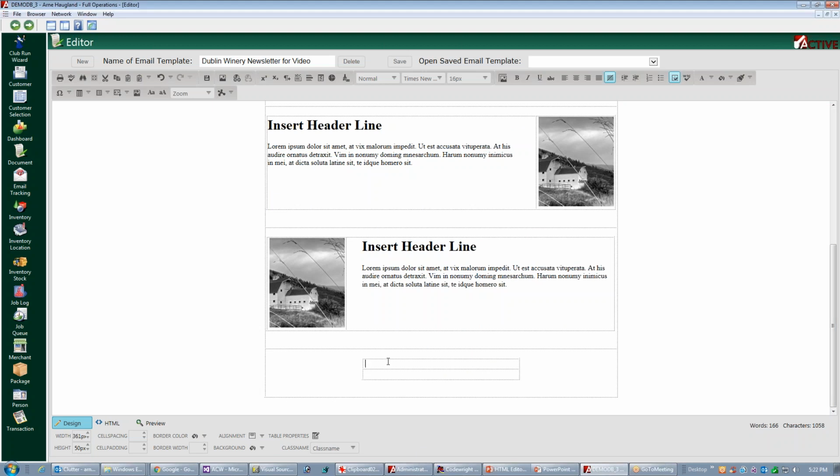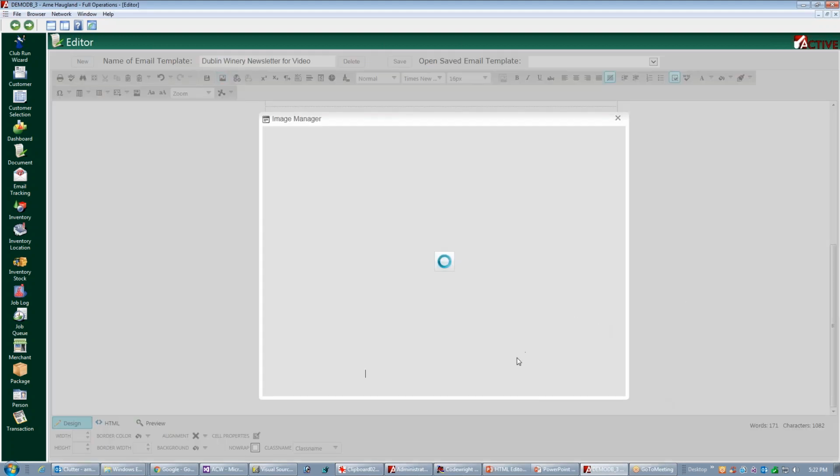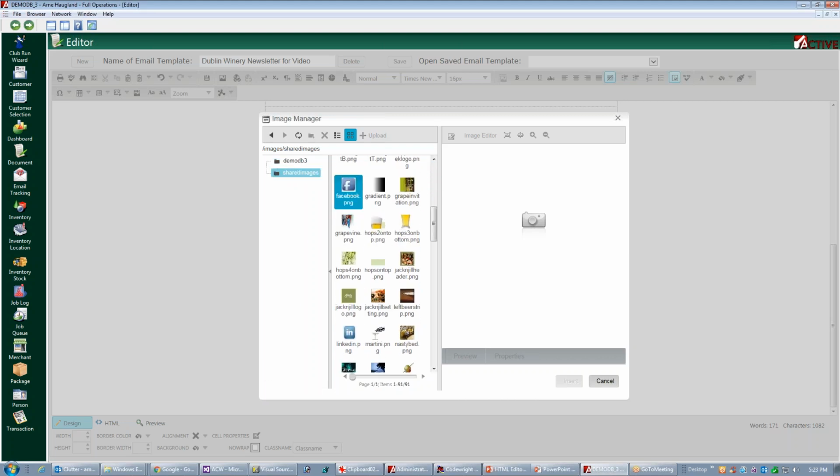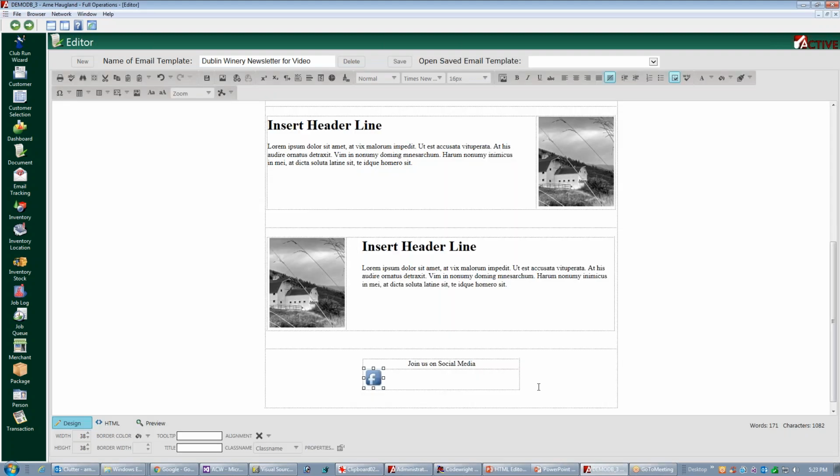And then I'm going to write, join us on social media. Take that text and center it. Then we're going to put an icon down here. Go to my image library again. Go grab a Facebook picture. And I'm going to center it in there too.